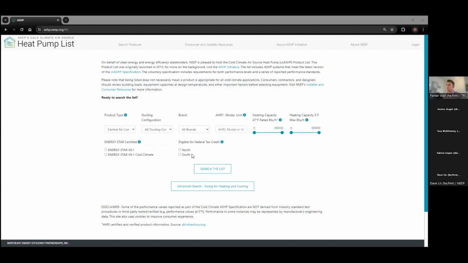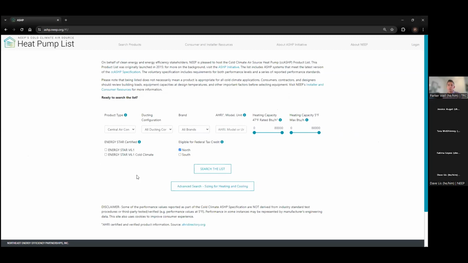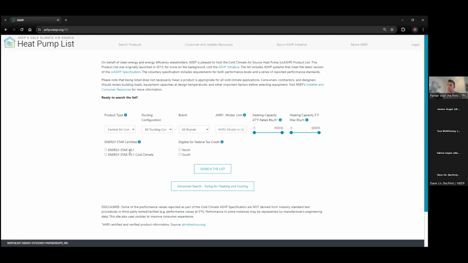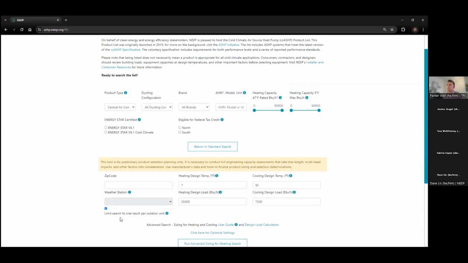And then also what is new to this tool is "eligible for federal tax credit." If you are looking for a piece of equipment that is eligible for a federal tax credit in the North, you can simply check this button and go through the search, and it'll only filter through the pieces of equipment that are eligible for the federal tax credit in the area you have selected, so North or South. You can also do the same for Energy Star certification, cold climate, or just V6.1. What we're going to do today is the advanced search sizing for heating.